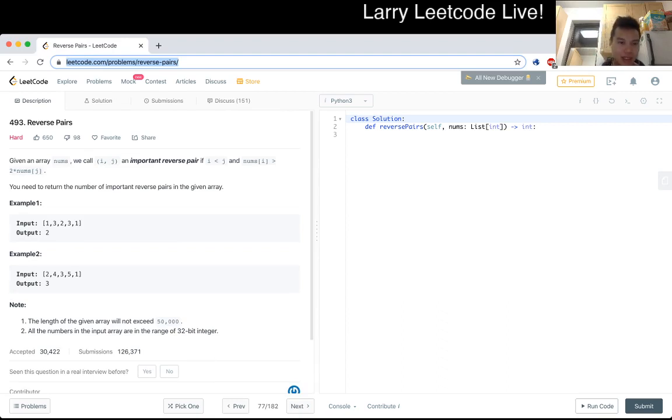Okay, so i is less than j, meaning if in this case 3 and 1 is a pair, and also the other 3 and 1 is a pair because it's bigger strictly too.